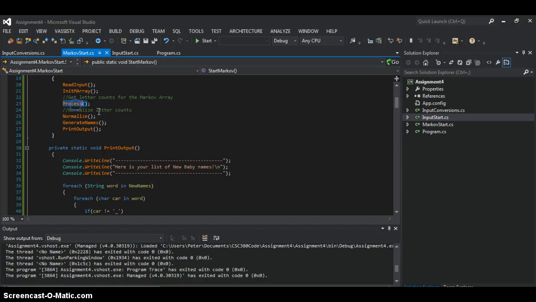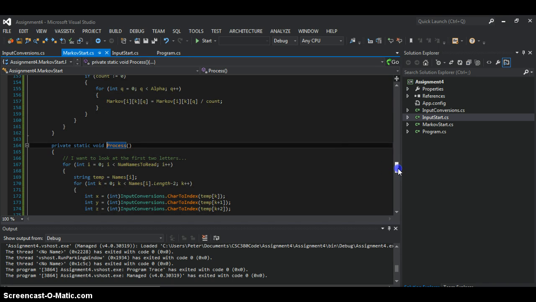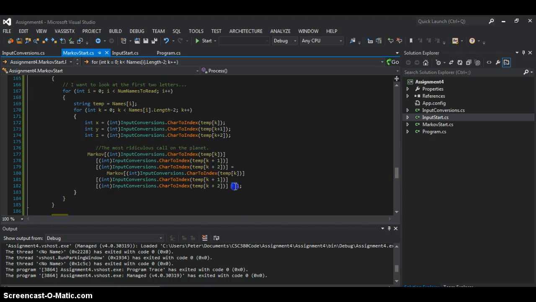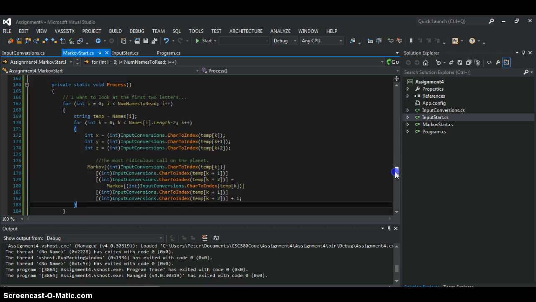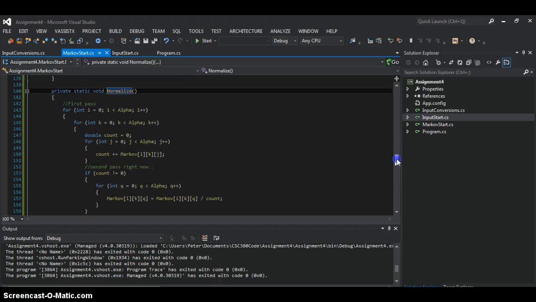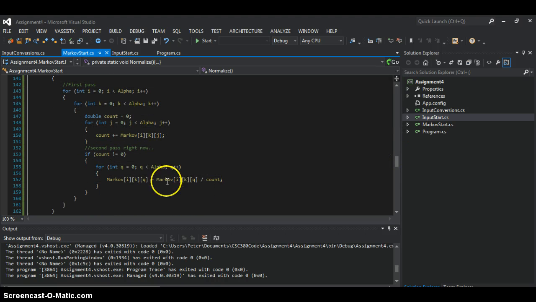And process, this is where we first iterate through all of the names that were present in the text file, and then we increment that count by 1. This call is pretty crazy. I'm gonna go back and clean this up a little bit. So that's what process does. Normalize, that goes through row by row and normalizes all the values. So right here, it's exactly what's going on, divided by the count. And the count is achieved by just going down the row and adding all the counts together.